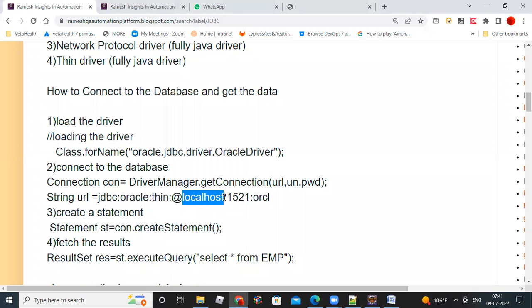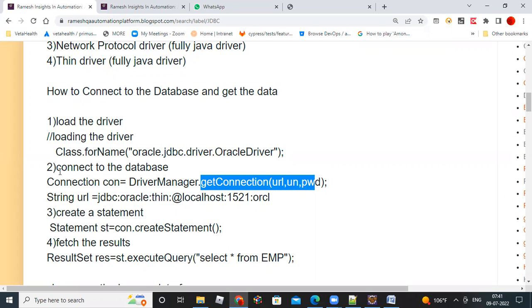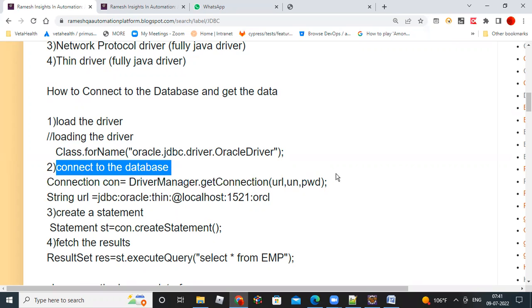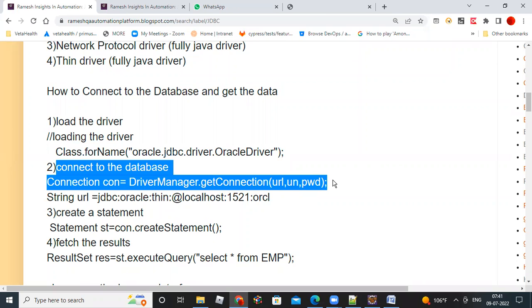If the database is installed on another system, basically you are giving where the database is, and the database details you are giving in this URL. Then every database has a username and password. So that you have to pass for this getConnection method. That's the second step. With this step, the connection will be established between the database and your Java code.